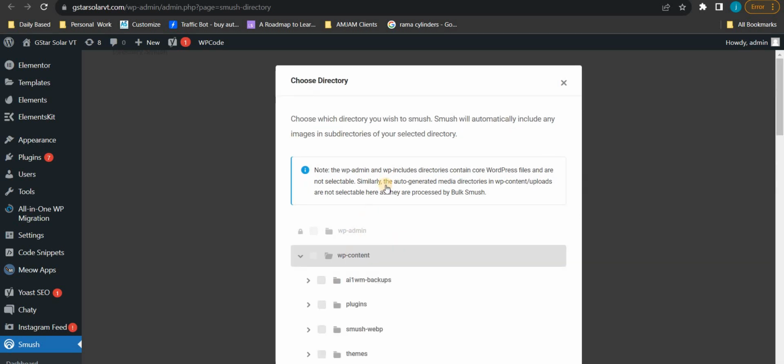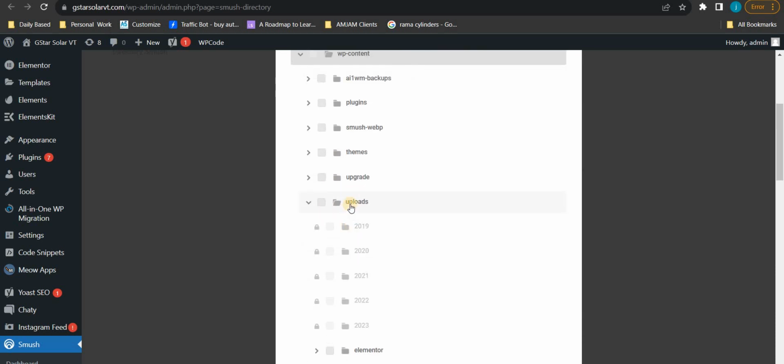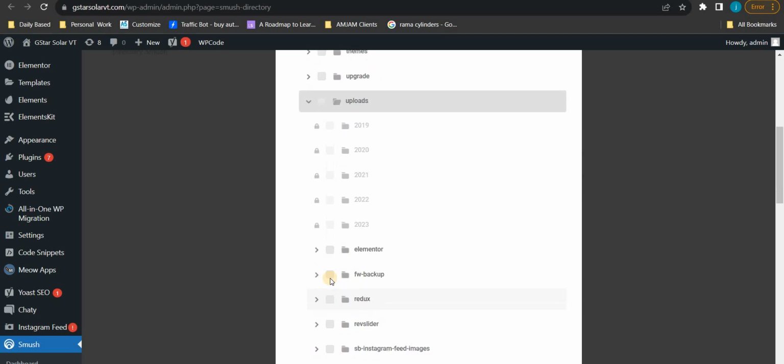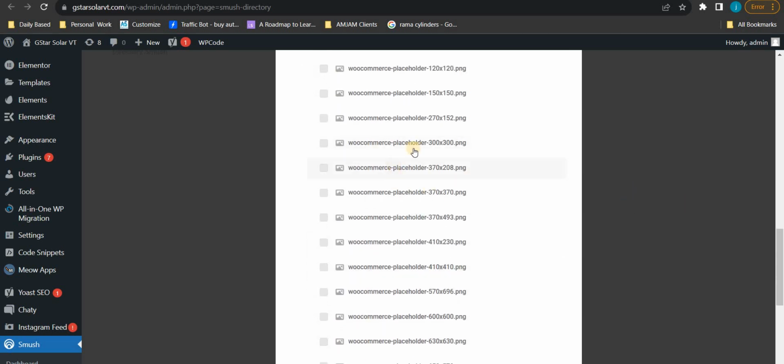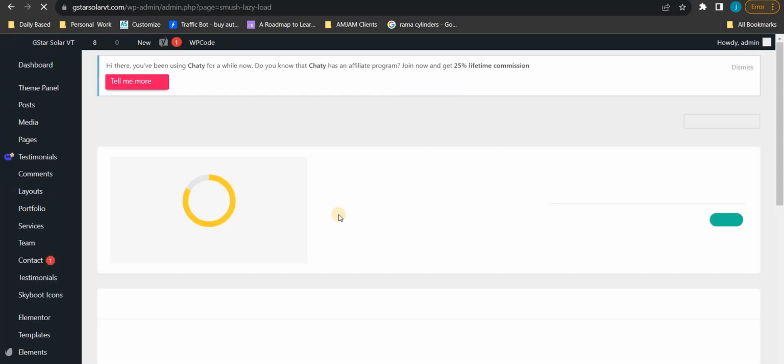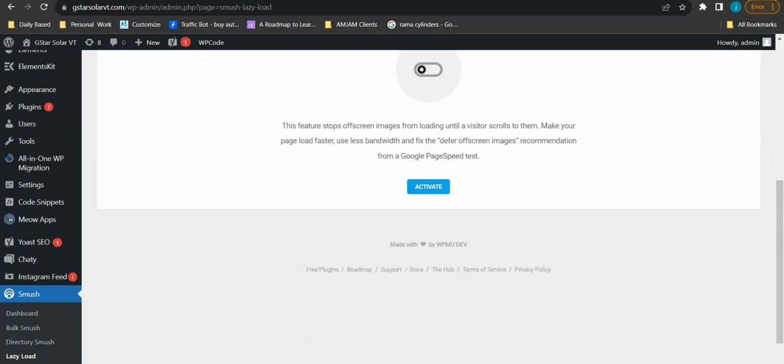The source code of the website is there. So we can select the uploads folder directly, and we can compress the images in bulk. Okay. After that, lazy load is there. So if you see the lazy load, what is lazy load?